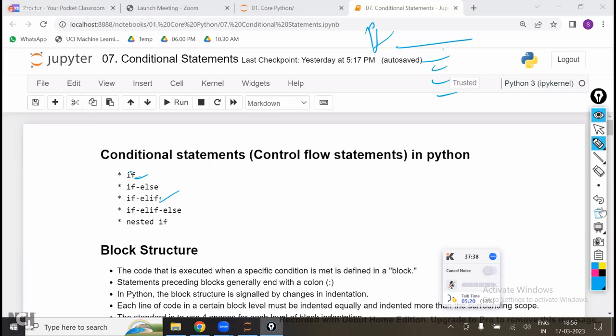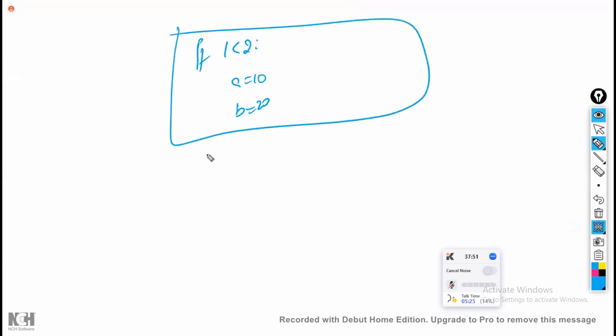For example, I'm writing like this. If 1 is less than 2, A is equal to 10, B is equal to 20. Now, what is the output of this cell? It will not print anything, right? It will just store the values. Since the condition is satisfied, it will execute the first line and create an object of 10 with A and an object of 20 with B, but it will not print, because you have not asked anything to print.